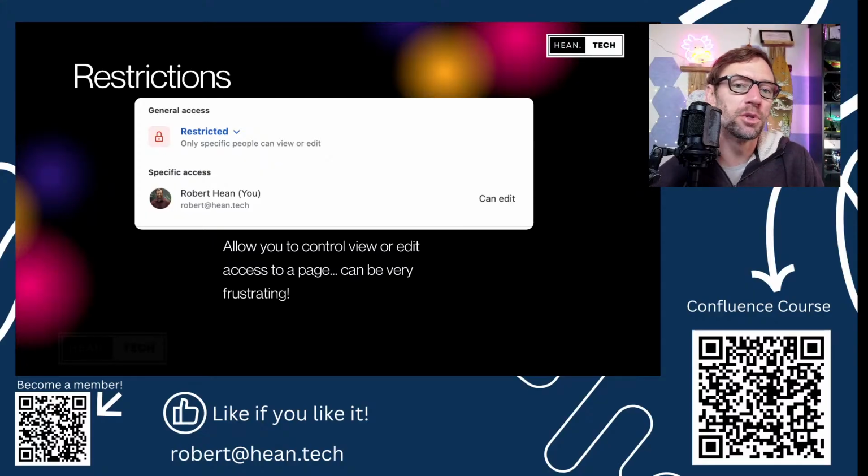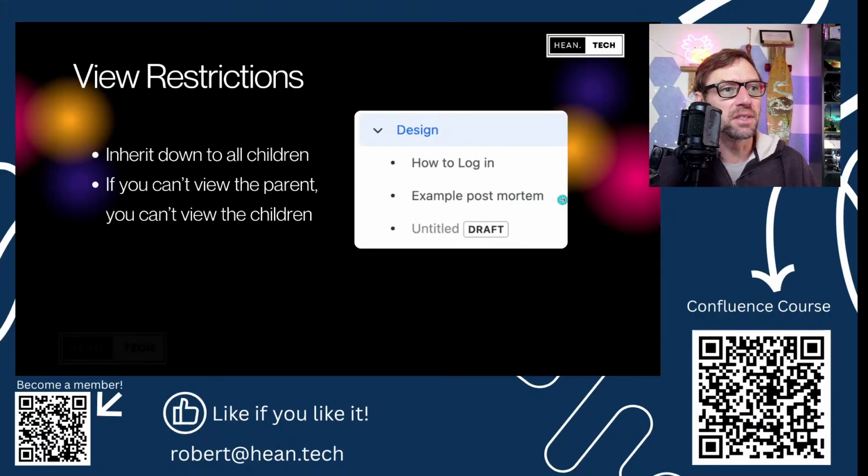Restrictions are also one of the most frustrating things. You may have two team members sitting next to each other. One person sees the page, the other person doesn't. They get frustrated. Restrictions are the place to look because that might explain why one person sees it and the other doesn't. We have two kinds of restrictions. We can do a view restriction, and this inherits down.